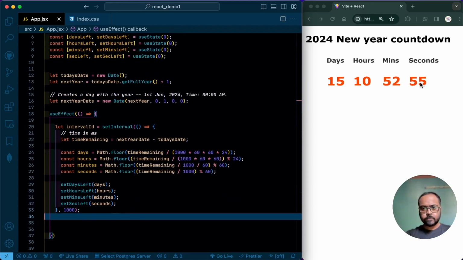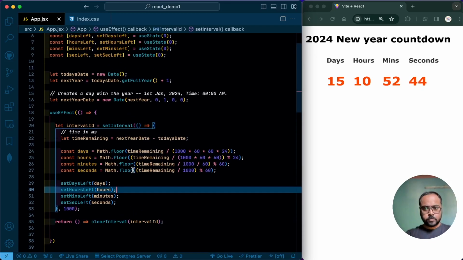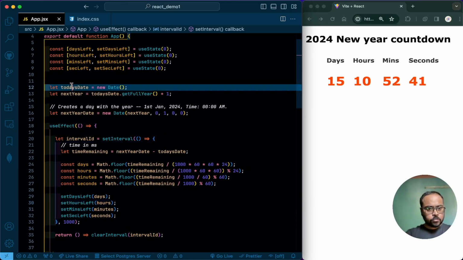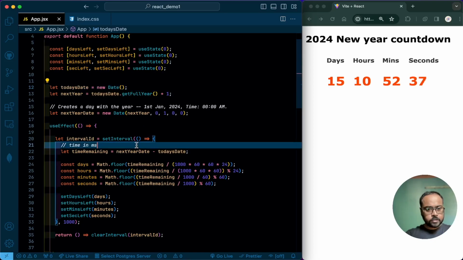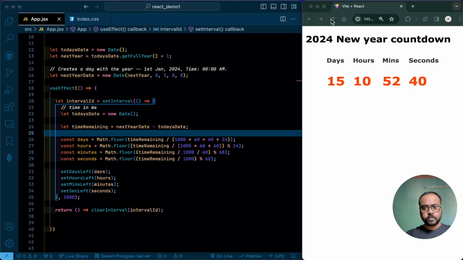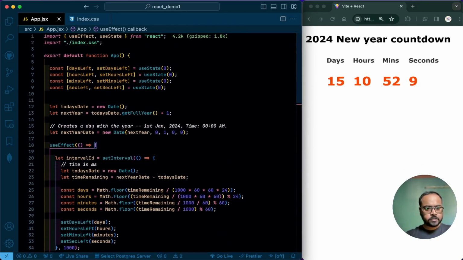But we are seeing some flickering issue, and I think that's because we have to clear the interval as well. So let's clear the interval as well, and here we'll just put the interval ID, but it's still not gone. That issue is still there. So what we can do is create a new instance of today's date inside this. Now if we refresh the screen, yeah, so now I think it's working fine. So yeah, I think it's pretty much done.